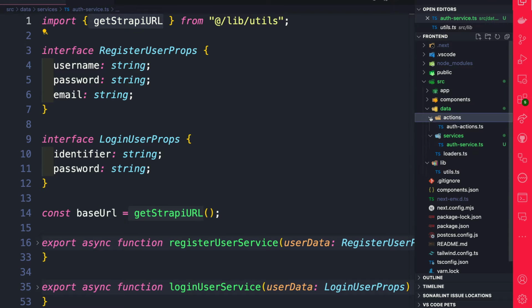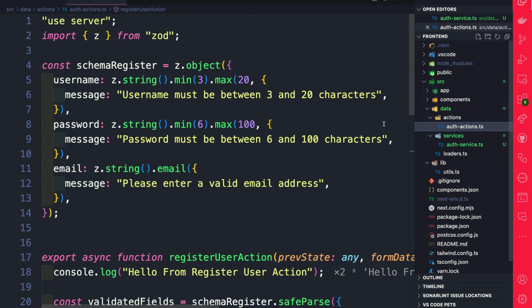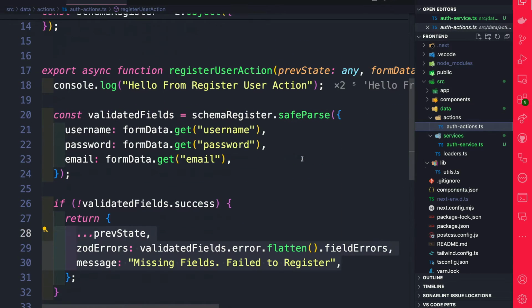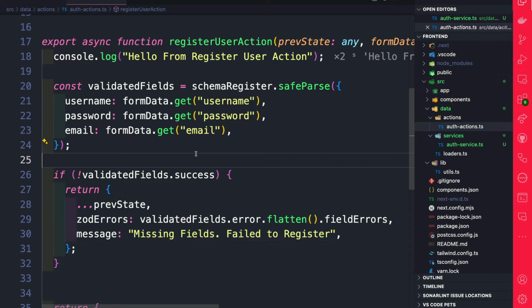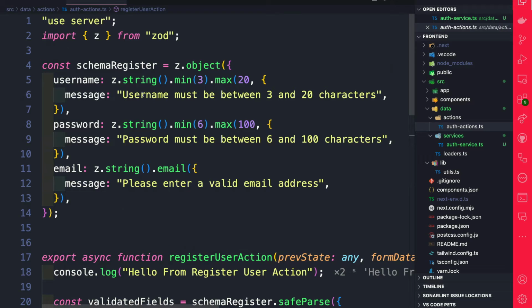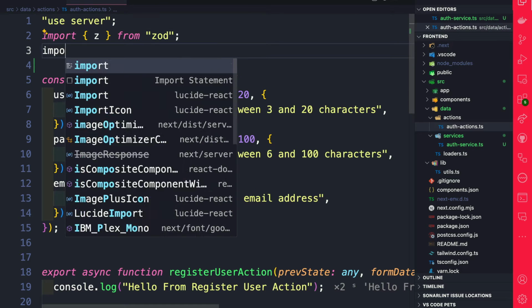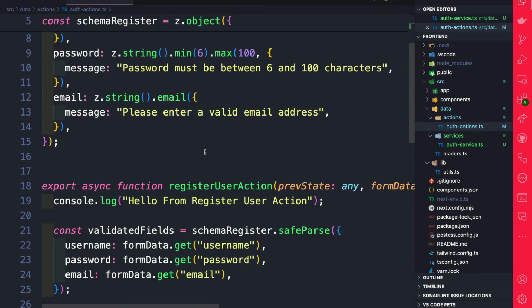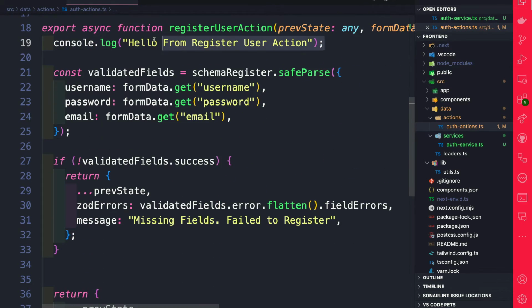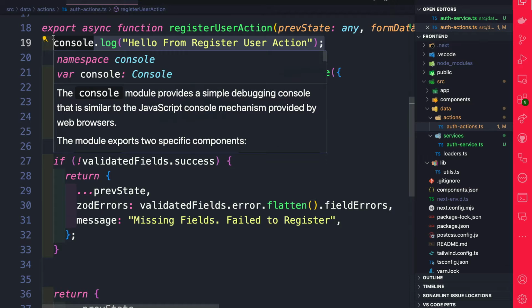Let's navigate to actions, to our auth actions.ts file, and we're going to do our work inside this register user action function. So let's do it. First things first, before using our register user service, let's go ahead and import it from the top. So I'm going to say import register user service from our services. Now back inside our function, I'm going to go ahead and delete this console log because it's no longer necessary.